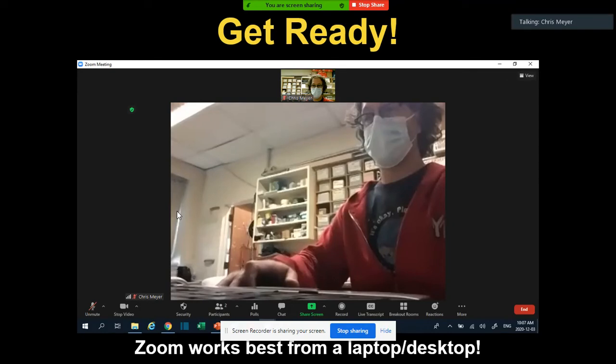Zoom works best when it's run from a laptop or a desktop machine, either using the Windows operating system or the Mac iOS. If it's being run off of a phone or a tablet device, it will have limited features. So especially for you as the host of the Zoom meetings, you definitely want to run it off of the laptop or desktop. Even a Chromebook often has limited features.